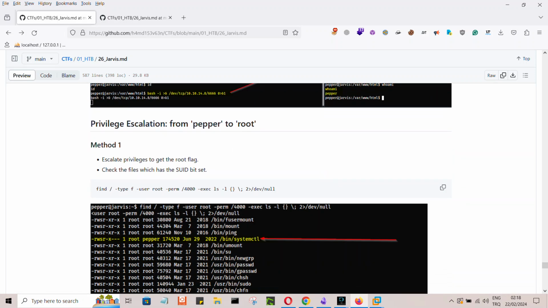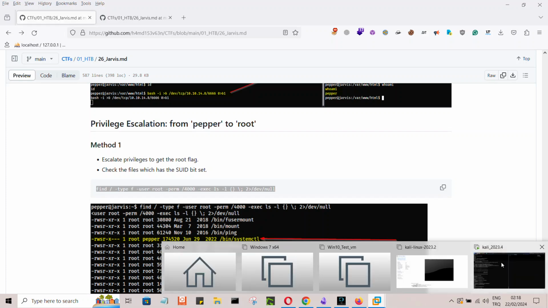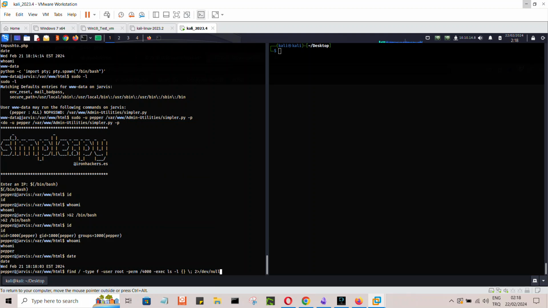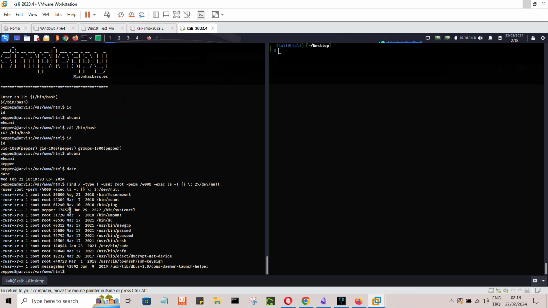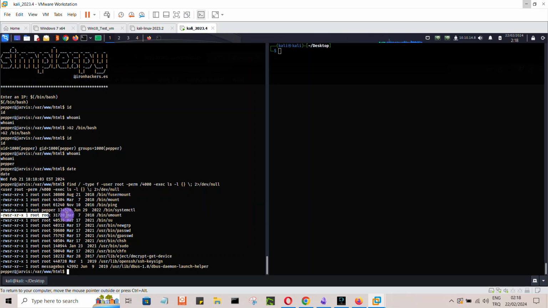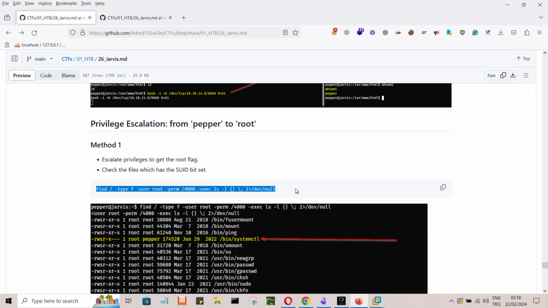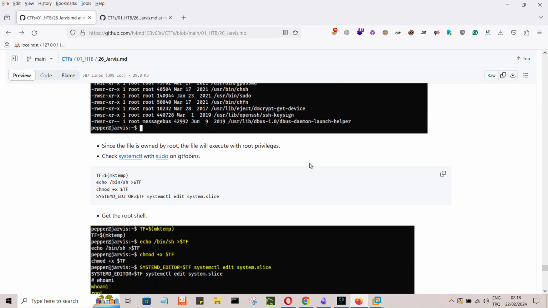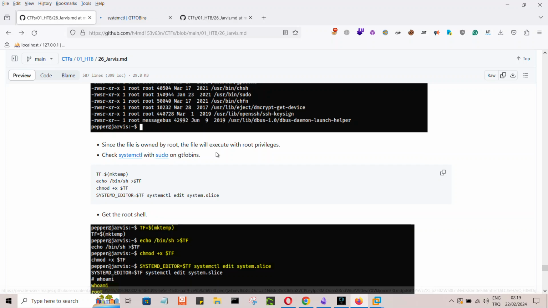Okay, last part, root privilege escalation part. Here, method 1 and method 2. List SUID bits using this command here. Also, you can use enumeration tools, LinEnum and other tools. Yes, as you see, it's a different root, pepper SUID bit. It's interesting. You can check this, systemctl on GTFOBins. You can search, you can check.